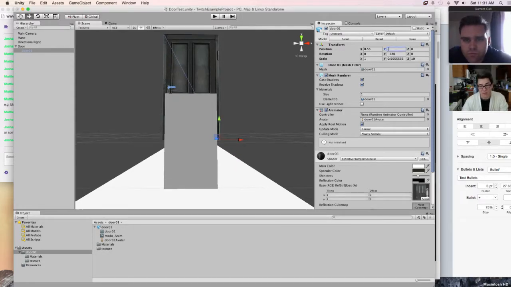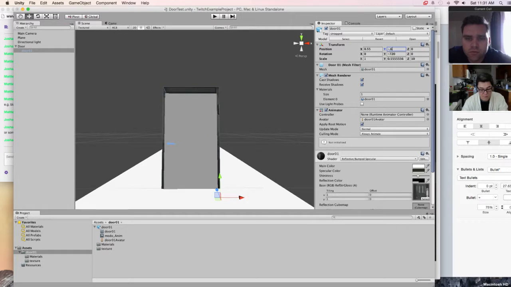I'm going to call it 0.9. No, sorry, minus 0.9. Nope, that's too far. Let's try minus 0.6. I think that's a little too far too. This thing's a little bit taller than the door we made, right? There we go. So it's about on the ground.